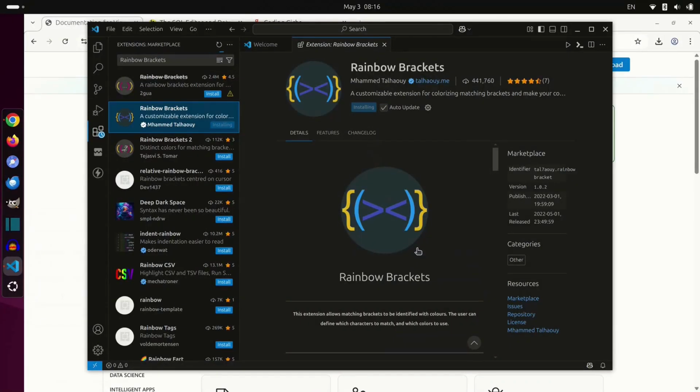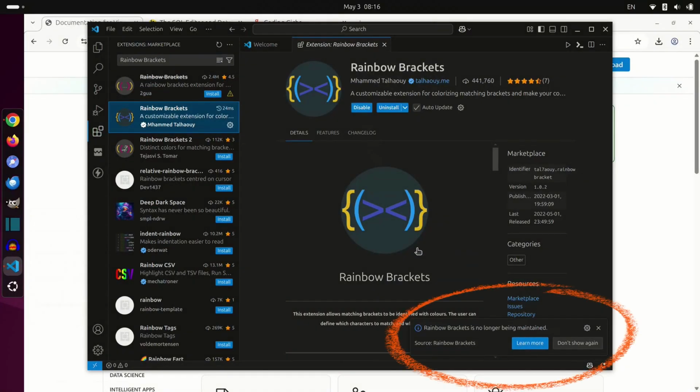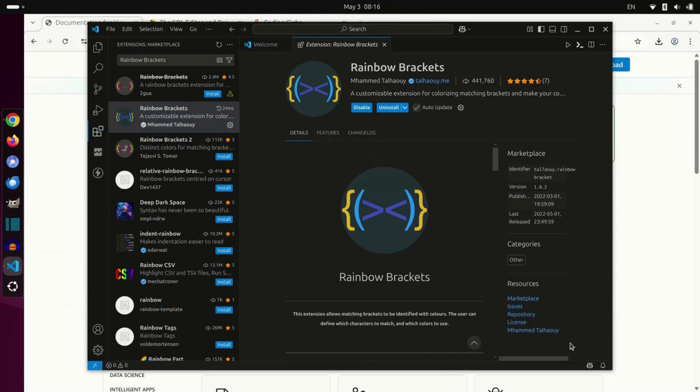When I install the Rainbow Brackets extension, I get a message that it is no longer supported. This is because the Rainbow Brackets extension will no longer be updated after May 2022. I would like to disable this notification.